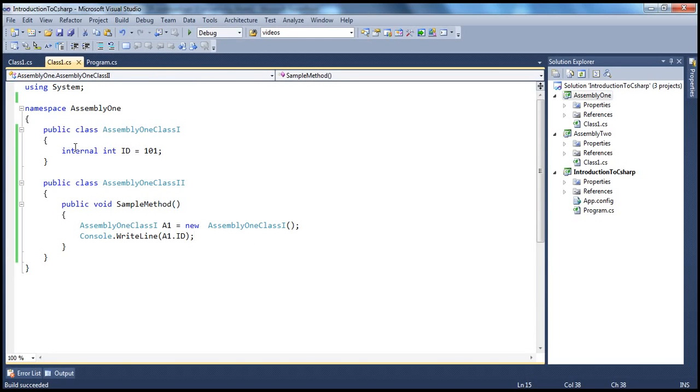Okay, since this is an internal member, I can access this within any class of this Assembly1. But on the other hand, if I try to access this, look at this, I have another project. When I build this Assembly2 project, we get another assembly. So from this assembly, if I try to access this internal member just like how we have done here, we will get a compiler error. Okay, so let's try to do that and see what happens.